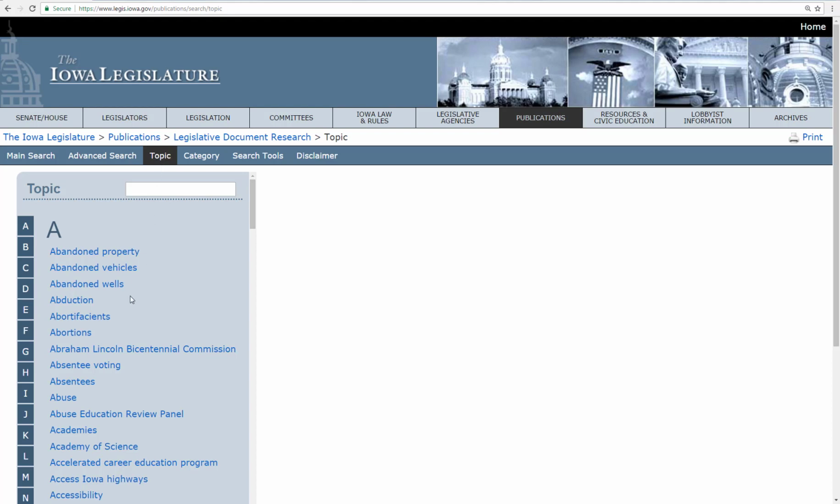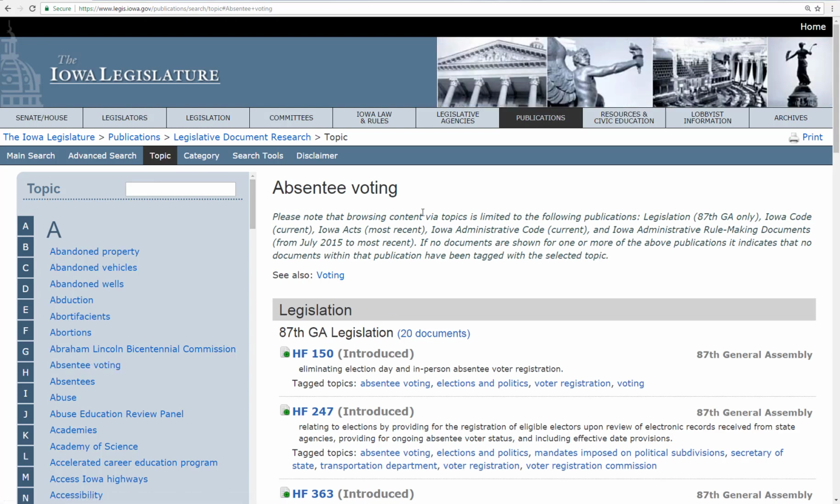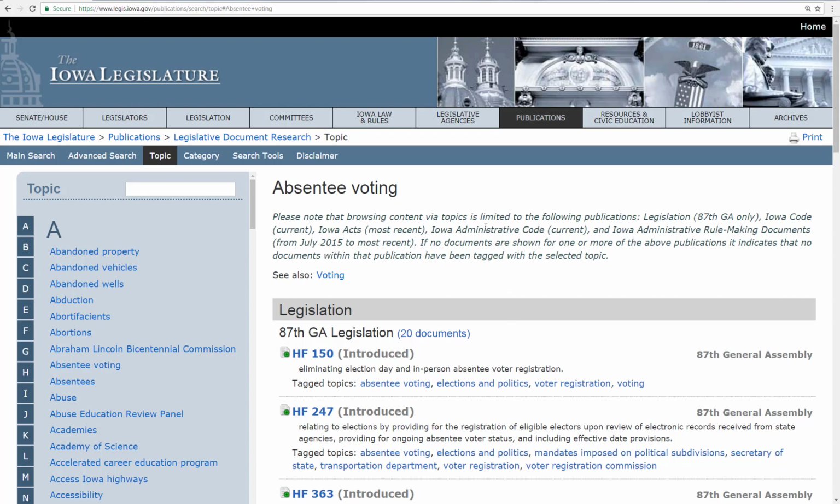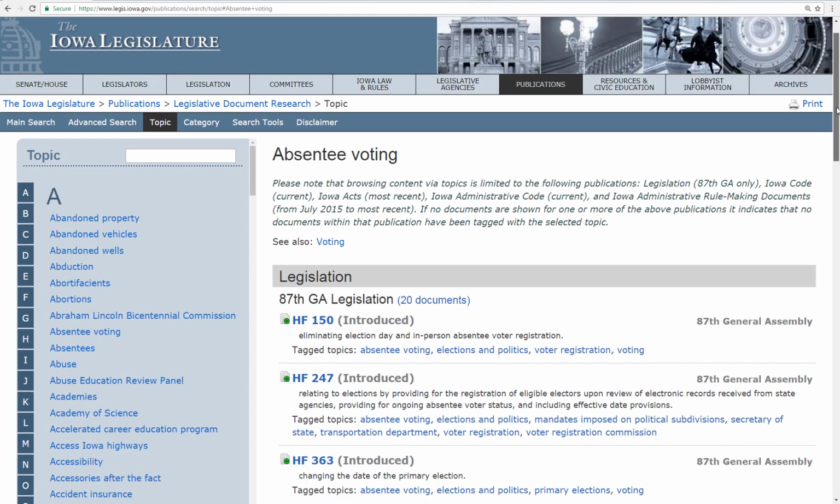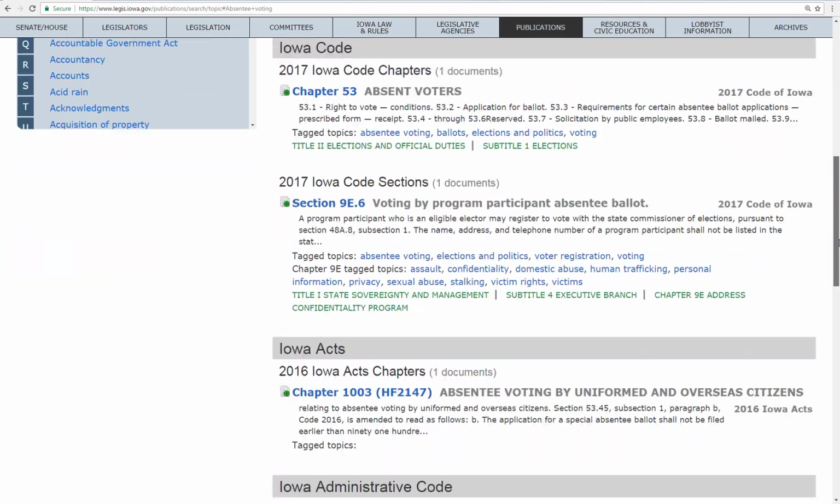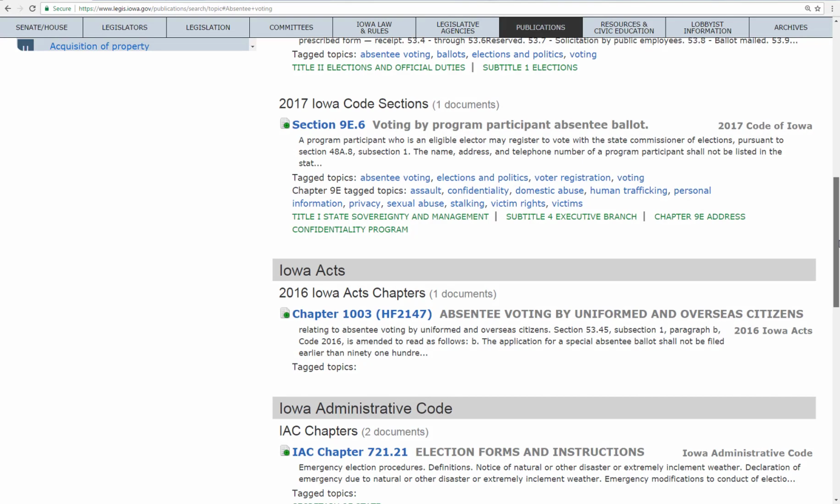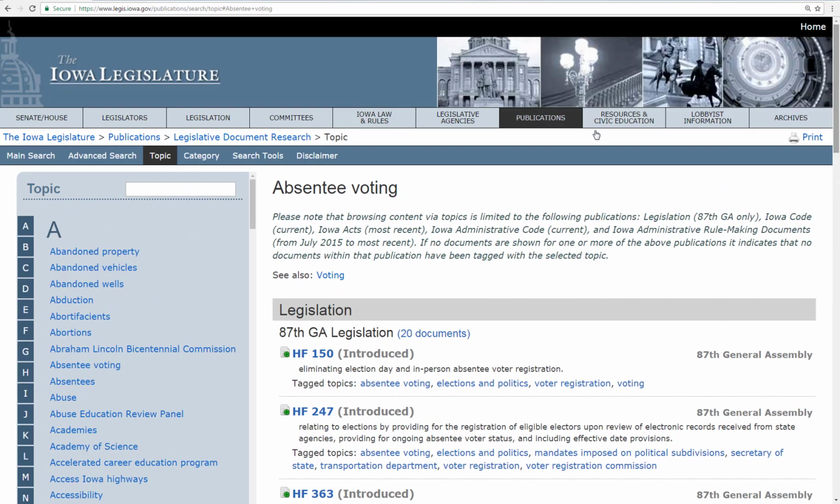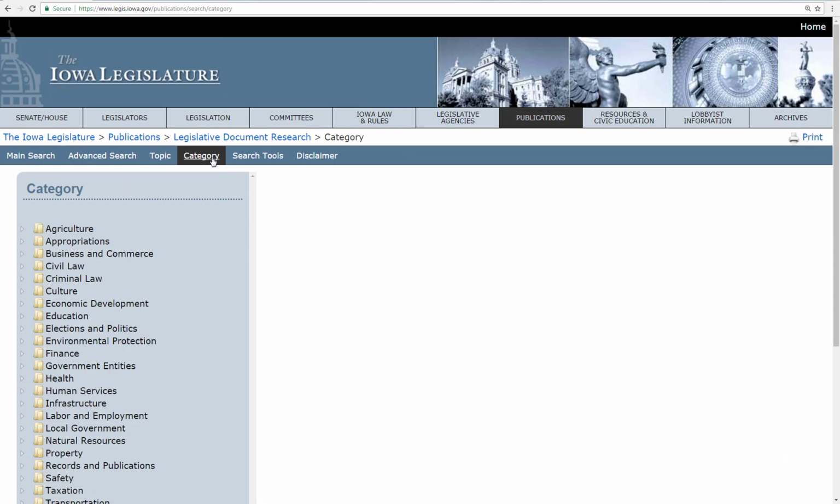So as an example, we're going to click on the topic of absentee voting. When we do that, we see the center portion of the screen has changed. We have a note at the top that indicates the type of material that has been tagged. And then we have the documents themselves subdivided into different categories, such as legislation, Iowa Code, Iowa Acts, and so forth.